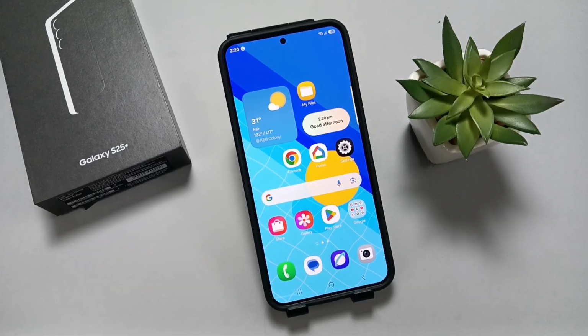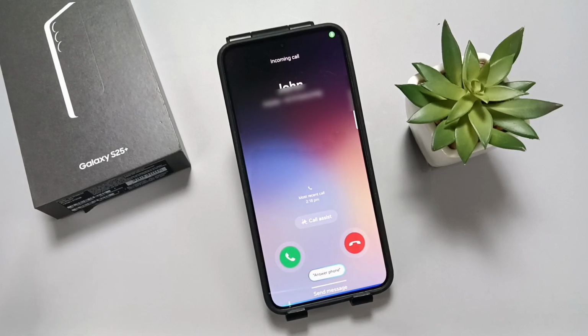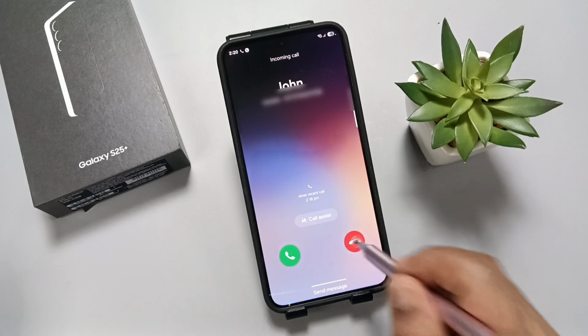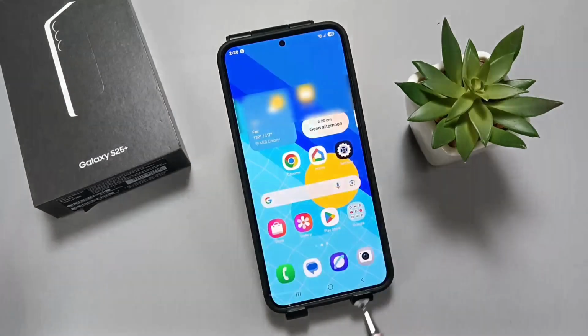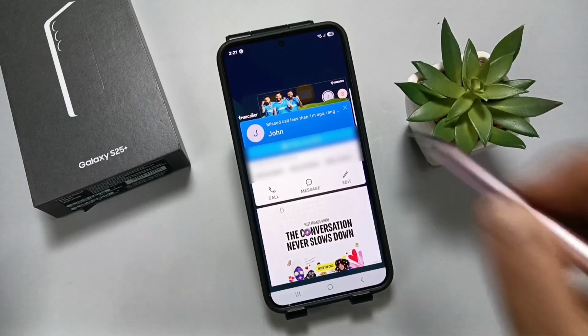So today in this video I am going to show you how to enable or disable the vibration while ringing in this device. So now I am going to make a call to this number, then you can see here the vibration, you can feel, right? So now I will show you how to enable or disable the vibration while ringing in this device.